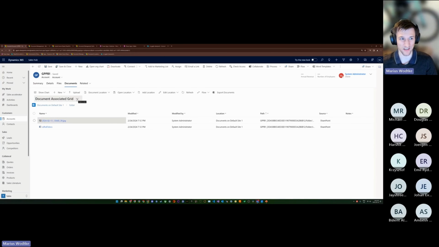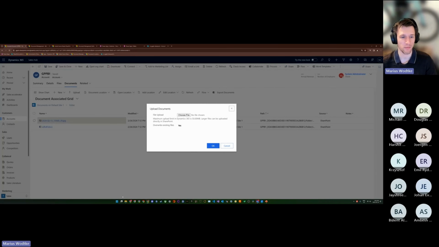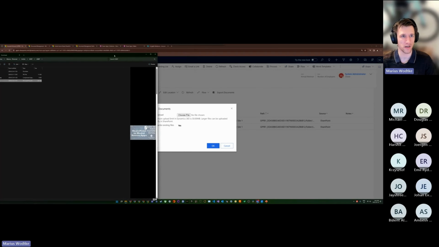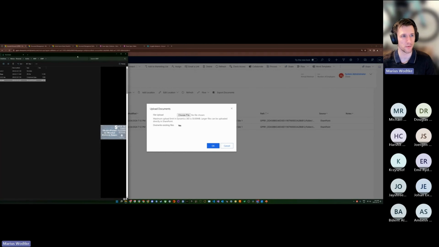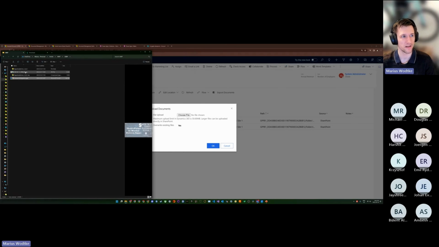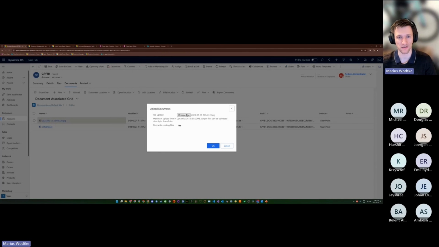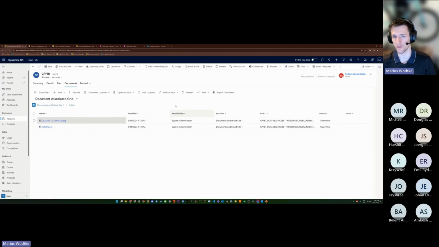I get this question a lot. Can I drag and drop like I can in SharePoint? No, you cannot. You can click the upload button and then drag and drop something onto the choose file. So if I drag this here, this drag and drop works, but I cannot drop it here into the grid. Sadly not.